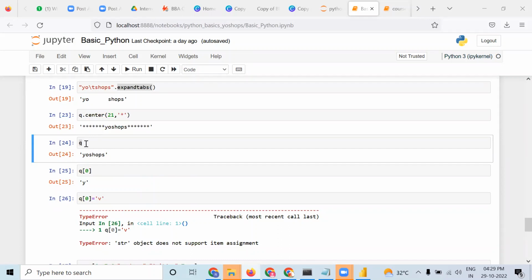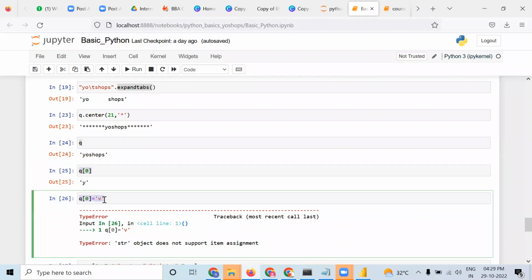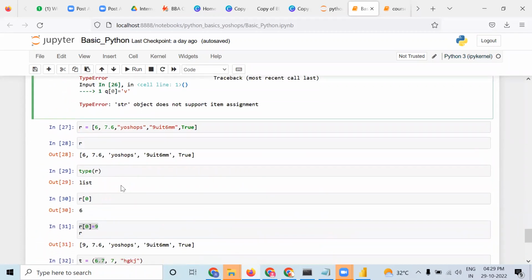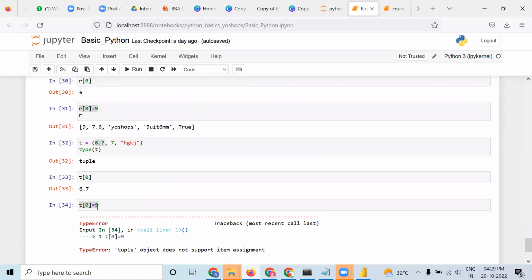Yes, ma'am. Okay, so here you can see that Q is your shops, a simple string. Now the first element of the string is Y. You can't assign it to some other value. So clear? Same way tuple also. You can't assign it to some other value. They are different entities, you can't assign them to another value.